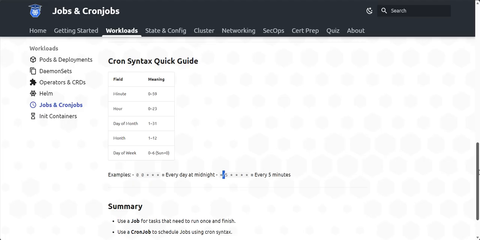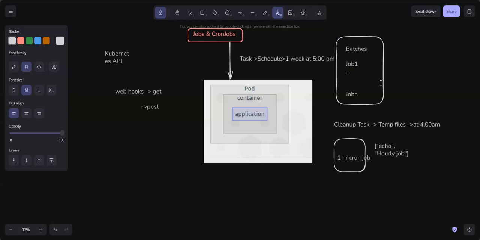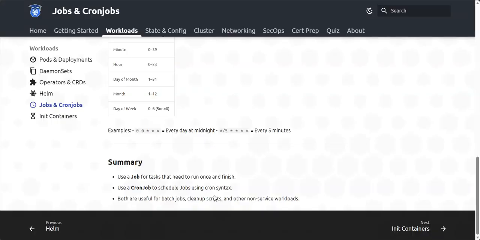Now this is about the summary part. We can use a job for a task that we need to run once and finish. Here we are doing a repetitive task, but here we only want the email to be sent at a particular time only. So this is all for batch jobs; these are for cleanup scripts and non-service workloads.